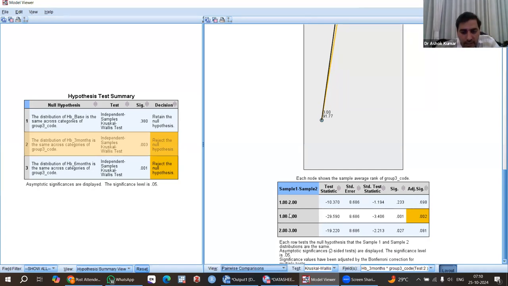But for the 1 and 3 comparison, group 1 and group 3, control and diet and yoga group, you will get a p value of 0.001. This is the non-adjusted p value, the crude p value, but the adjusted p value is 0.002. It is significant. It is highlighted in yellow.